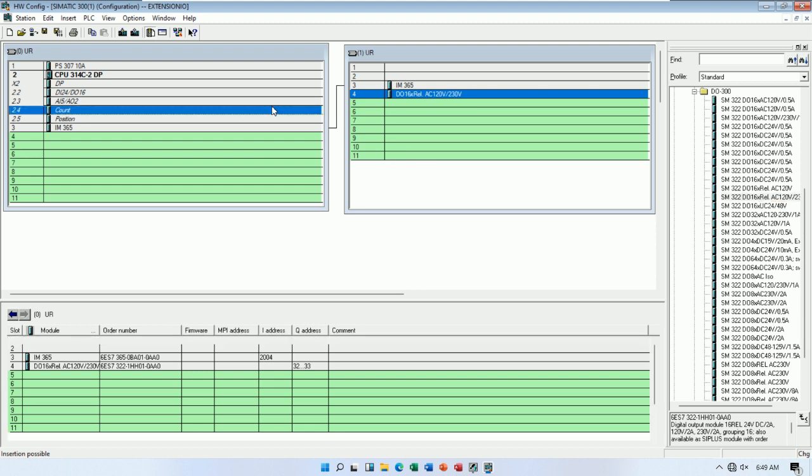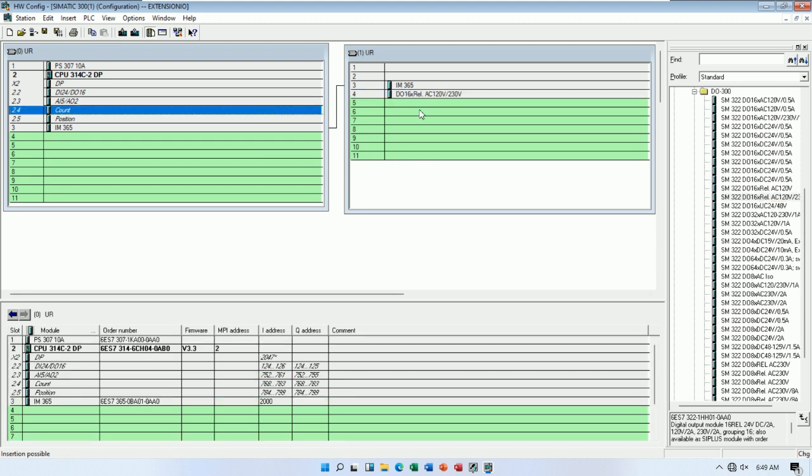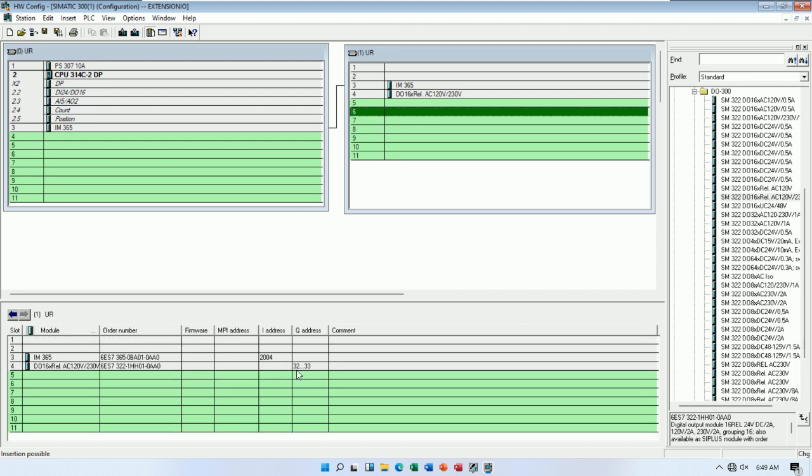And for the address, we can click here. We will know the address of this module. So the address starts from Q32.0 until Q33.7. Okay, 16-bit. Good. Okay, so let's save the project, and we need to download the hardware configuration to the PLC, right?